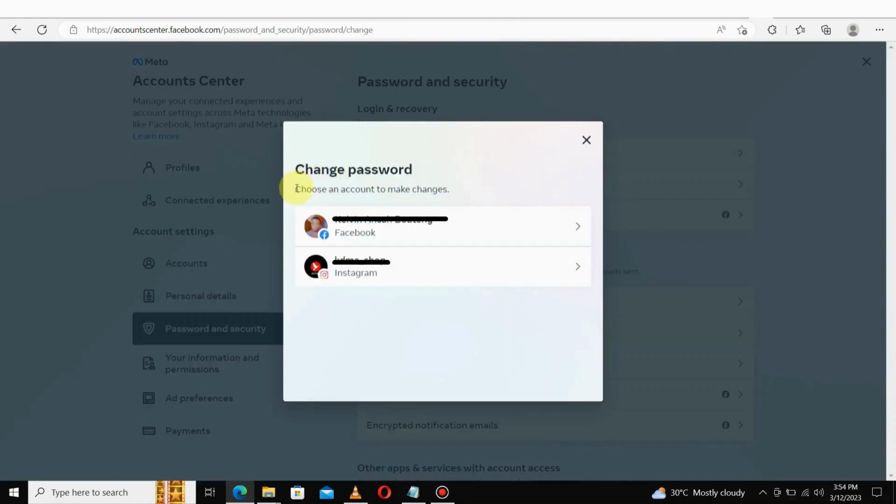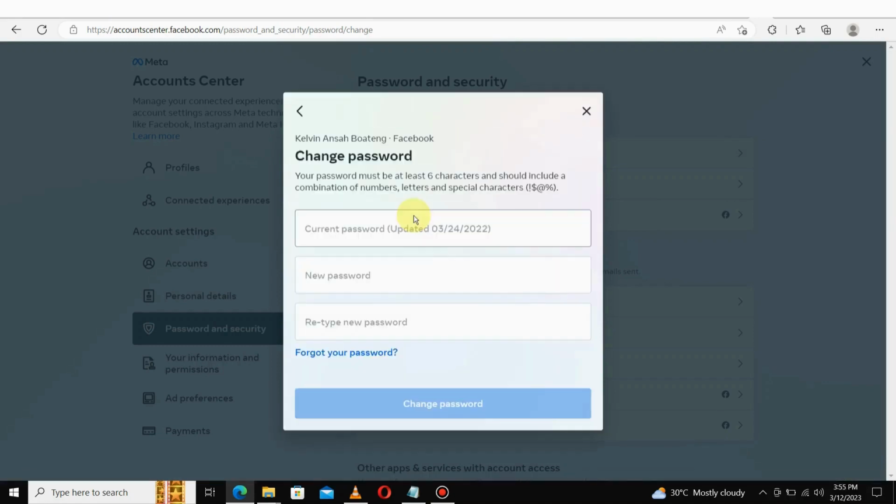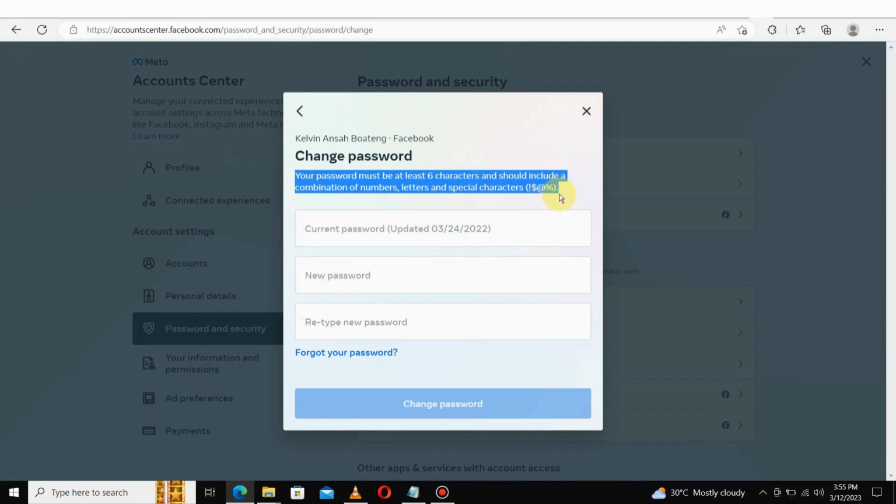So on which account do you want to change the password? Now you can easily enter your current password and then the new password, then you retype the new password, then you hit on change password, and that is the first method.